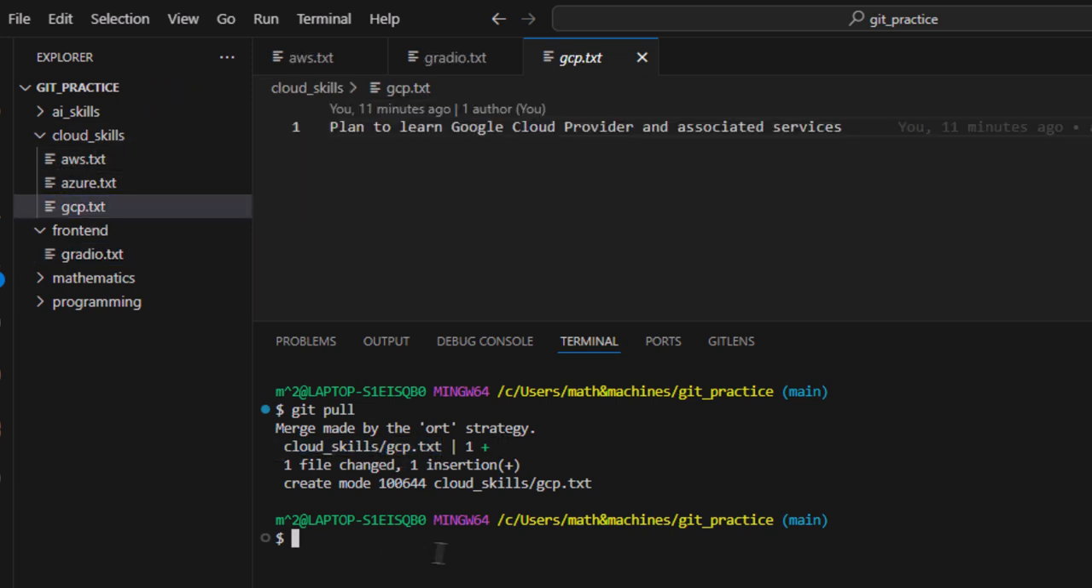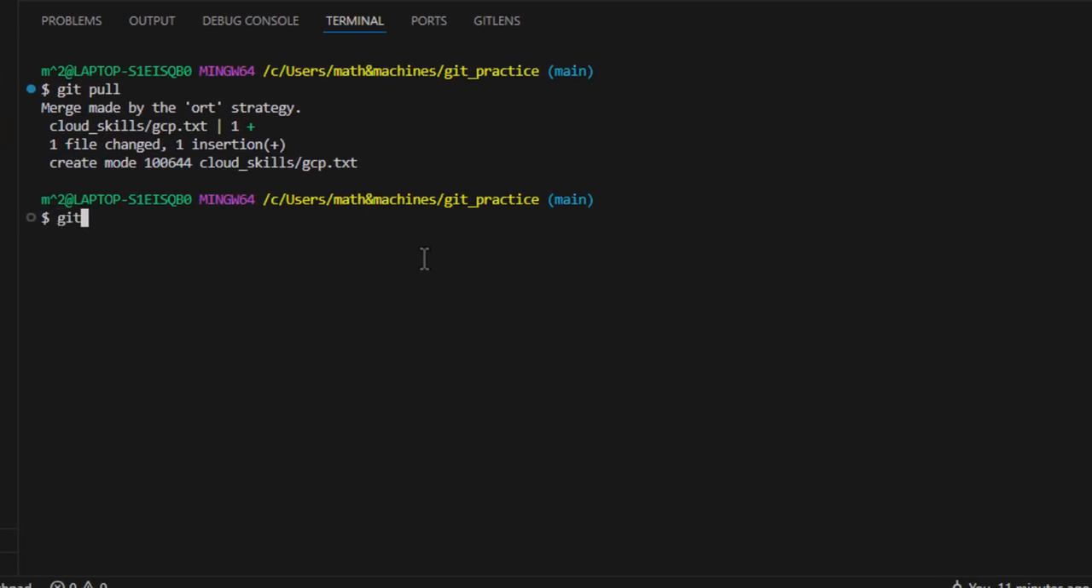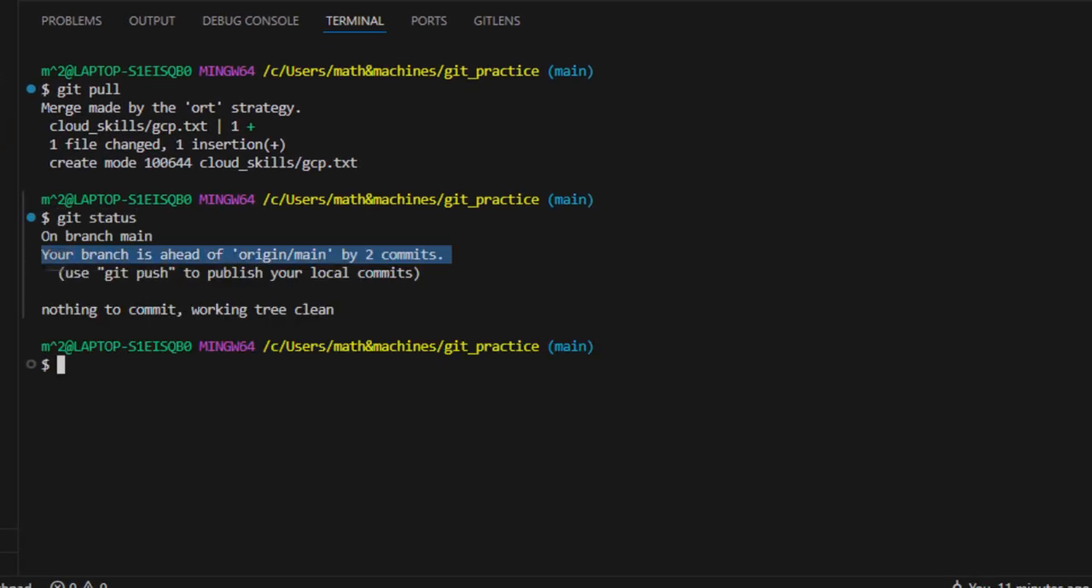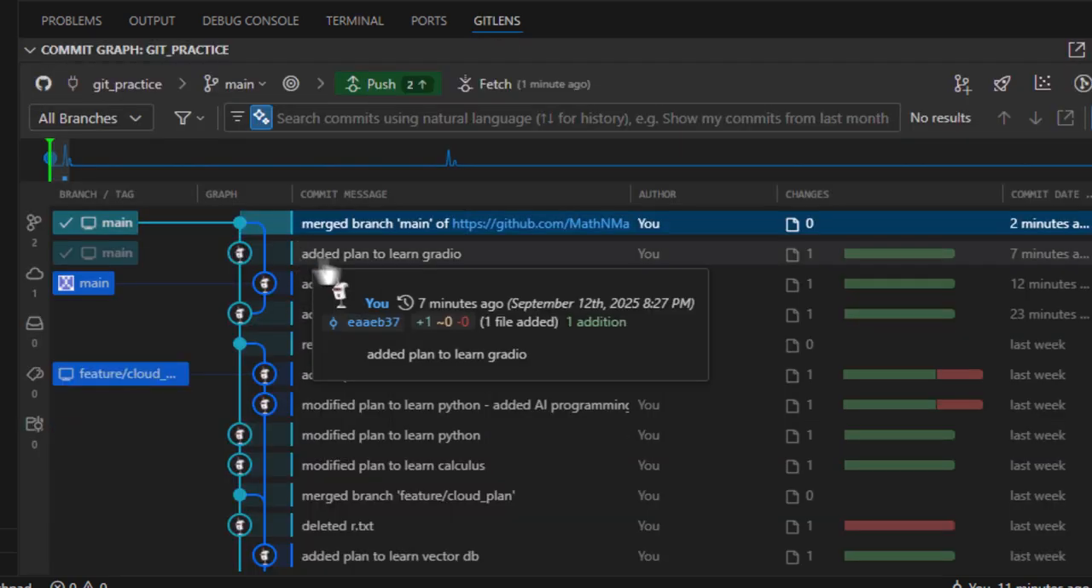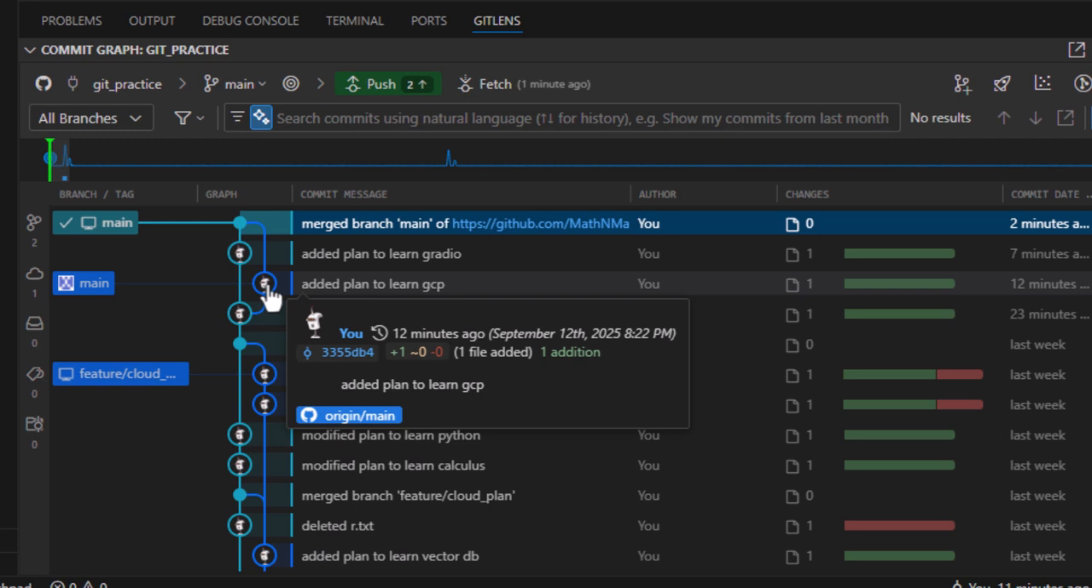You can see it here. It has integrated the change that we had in our remote repository with our local branch. If we run git status, our local branch is ahead of our main branch by 2 commits, and we can even visualize that better in GitLens. We added plan to learn Gradio, and then we brought this change, added plan to learn GCP, from the remote repository.